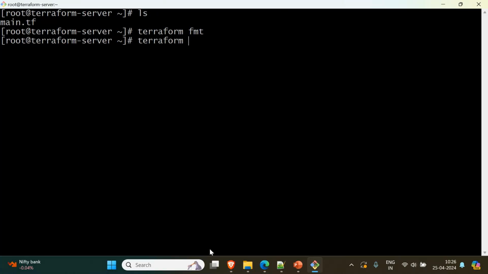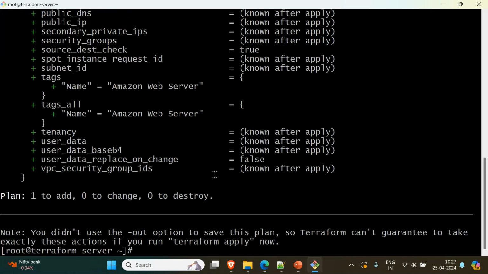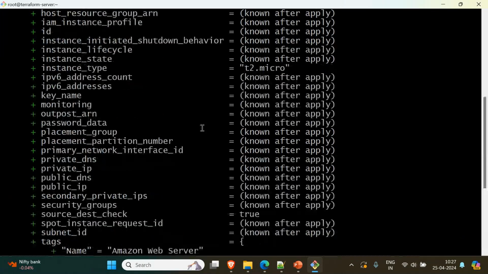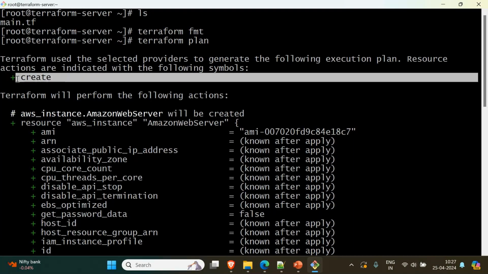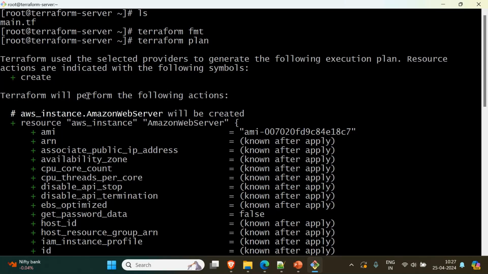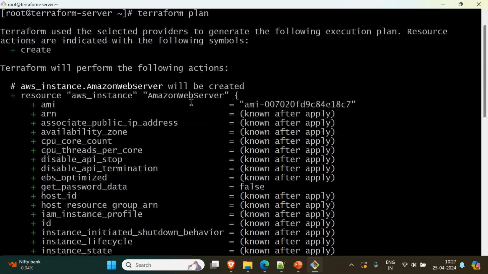Then terraform plan. What is it saying? When I run it, Terraform uses the selected providers to generate the following execution plan. Resource actions are indicated with the following symbols. Plus means create. So Terraform will perform the following actions. What actions will it perform? It will create an instance with this name. The image, I have copied it, the same thing.